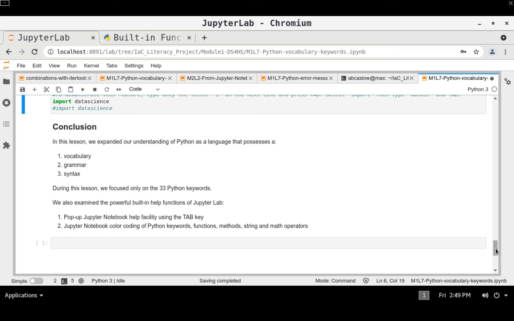And then another thing was the color coding of Python. So dark green we know is keywords, light green is functions, blue is methods, red is strings. So Jupyter Notebooks does a good job of color coding, color coordinating to a specific type, to a specific Python keyword, function, method, and it really makes it easier for us.